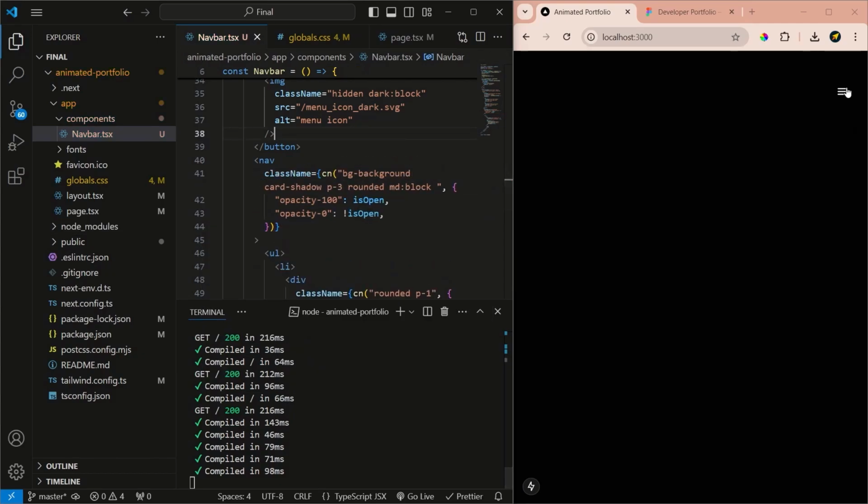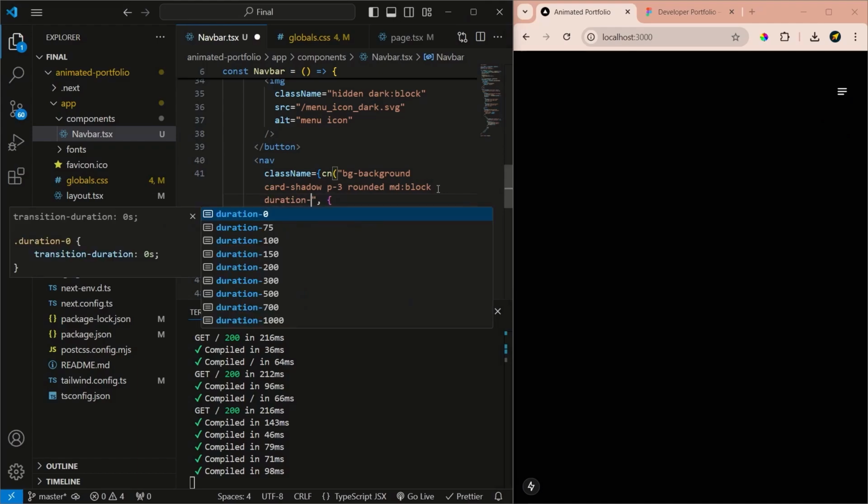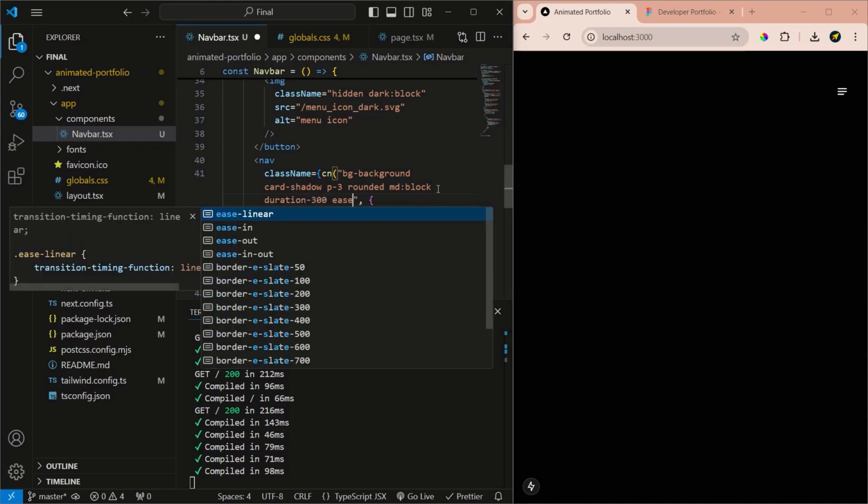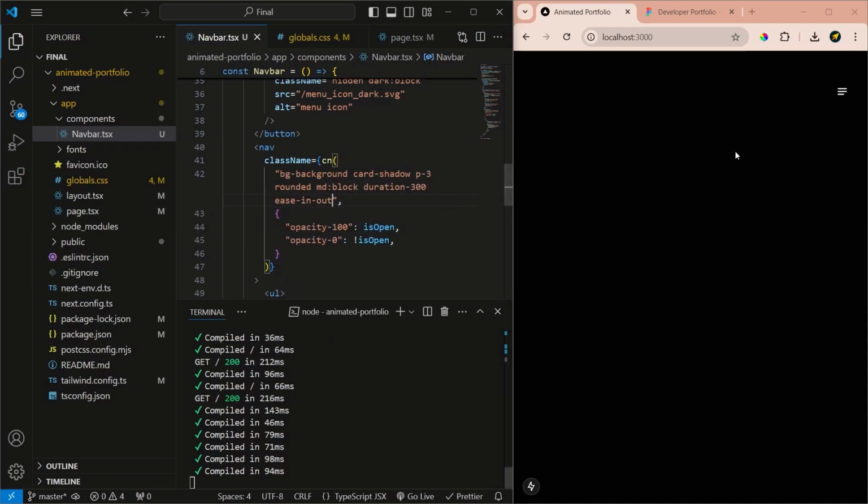So let's save that. And now we can see that when we click on it, it opens and closes. Now it is a bit abrupt, so we can add some easing to the transition. So we can say duration-300 and ease-in-out. And that basically adds a slight animation to the opacity. And we can see that it works now.